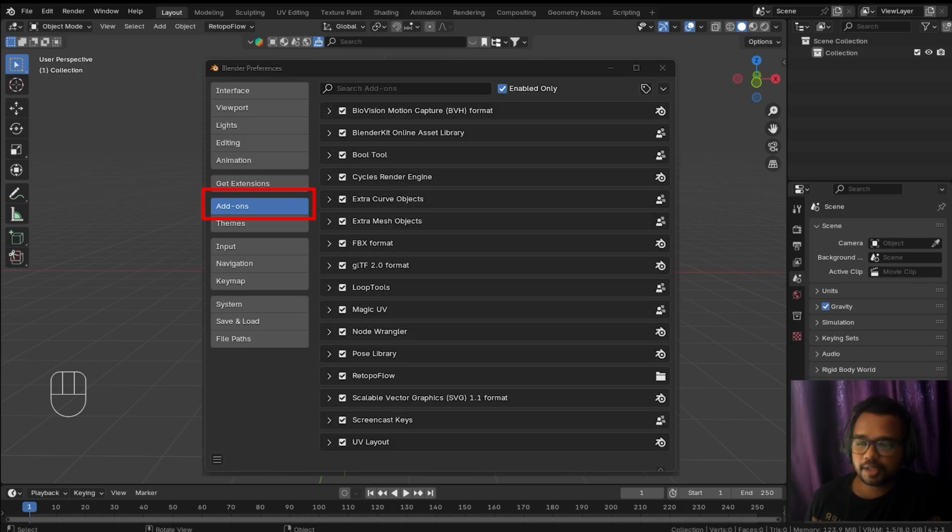So in the add-on section now, you can see that I have BioVision BVH format. If this is turned on, just keep it. We are not going to use that. Next is Cycles Render Engine. By the way, Cycles Engine is an add-on, which is really weird to think about, but yeah, it is an add-on and you can turn it on and off.